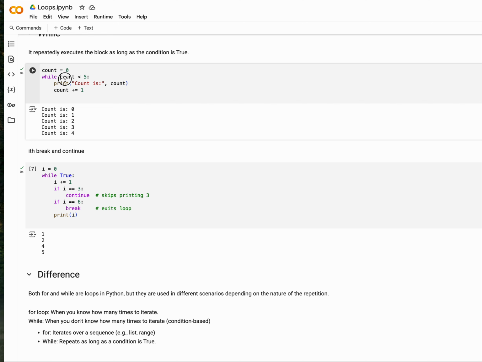Let's check the condition. So now count is 1. Less than 5? Yes, it is. So it will go through the steps. Count is 2, and then we will add 1 to the count. It will be 3. Then until it reaches 4. 4 is less than 5, so we will continue. Then let's continue with the 5. Is 5 less than 5? No. So it will get out of the while loop.